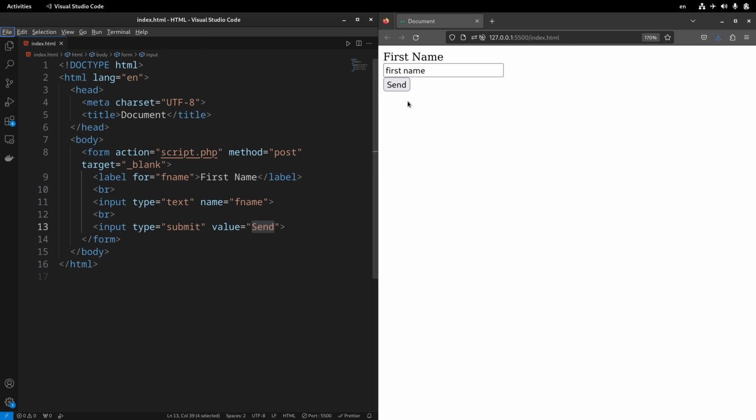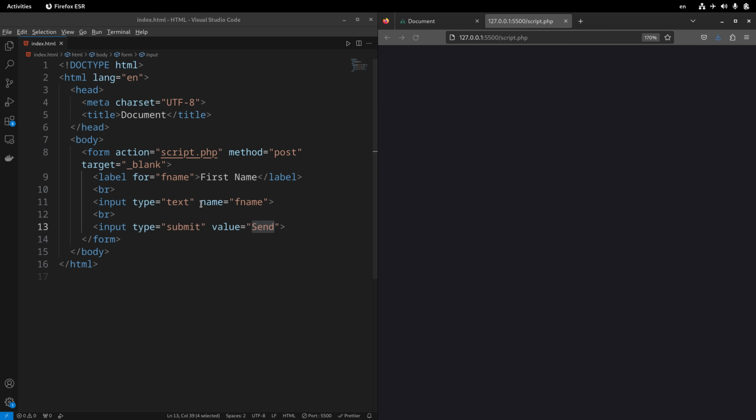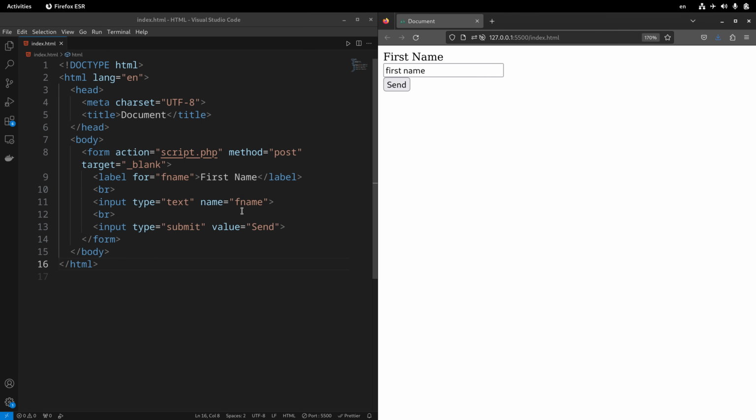Now let's click the send button and see what happens. When I click on it, a new window opens, and that's because of the target blank, and it calls script.php, and that's because we have set script.php as the action of the form. And this is how the form behaves and responds to these two attributes.